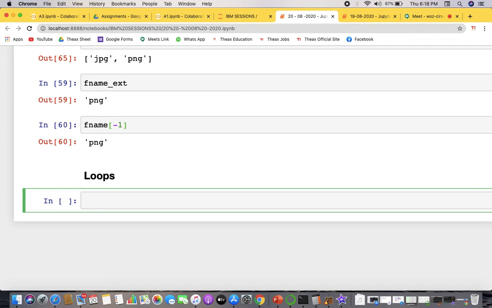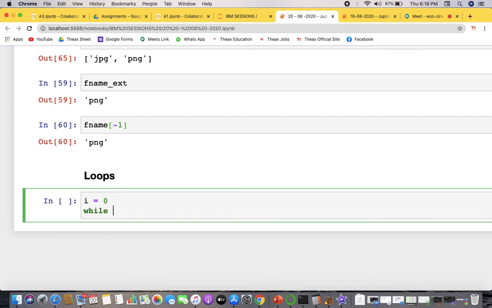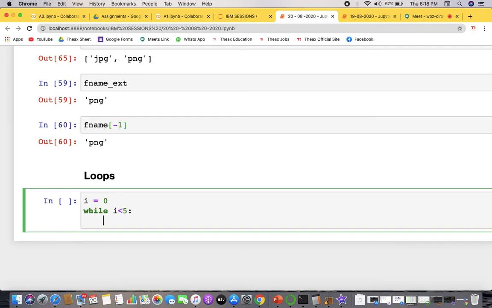So let's say I equals 0, and we are using while. So I'm saying while I is less than 5, print "Hi, welcome to loops." So while I is less than 5.